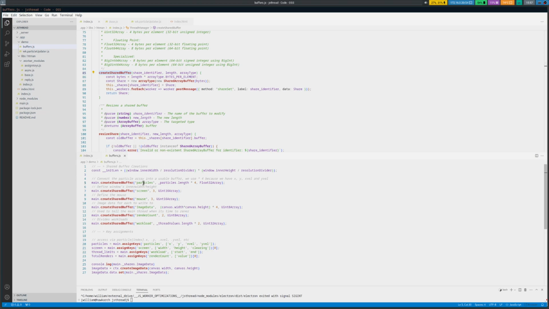So first is the name of the buffer that we're gonna be sharing. Okay, then we have the length of the buffer. So we're using the particle length that we have times 4 because we need 1 for each variable within the object. For each key in the object, we have x, y, x velocity, and y velocity. So therefore, we want to multiply the buffer length by however many items the array of objects has.